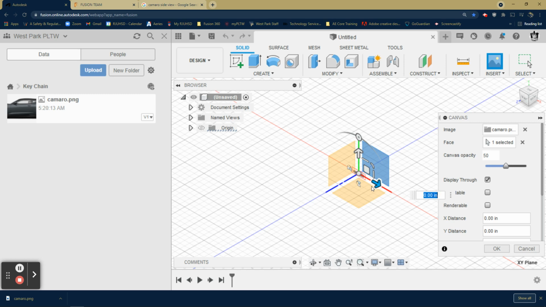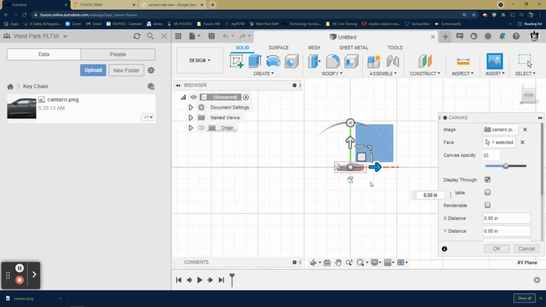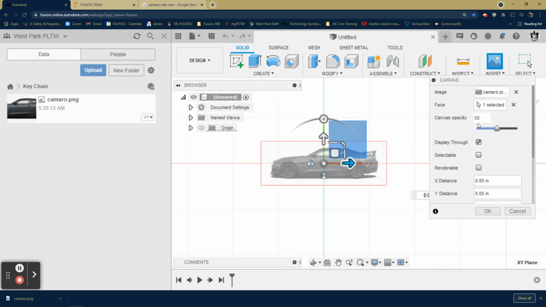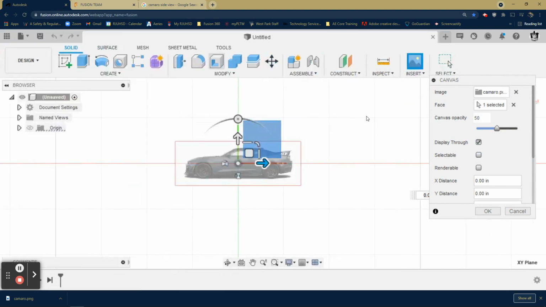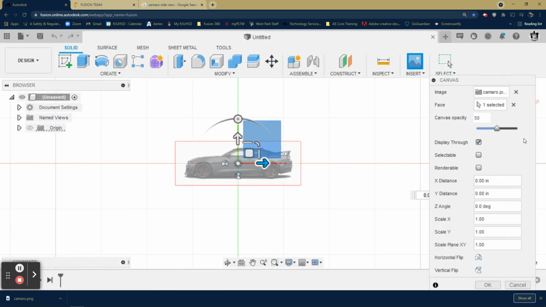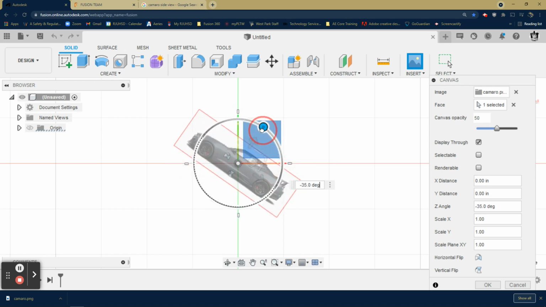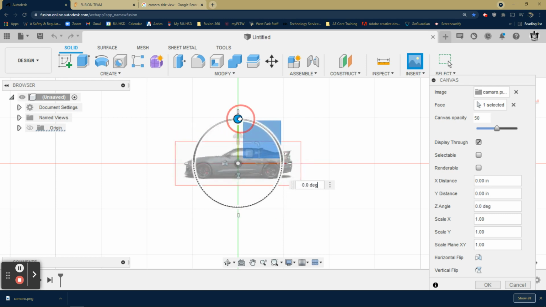Okay. Then I'm going to go to my front view, and then I can play around with this and resize it however I want. There's all kinds of tools here. Let me close the data panel. There's a bunch of tools here: X distance, Y distance, X scale, Y scale. Let me show you the basics. These arrows let you move it around, up and down, left and right. You can rotate it up here if you need to rotate it for some reason.